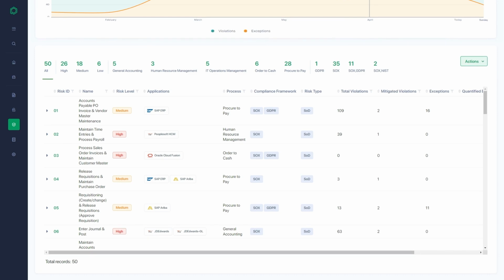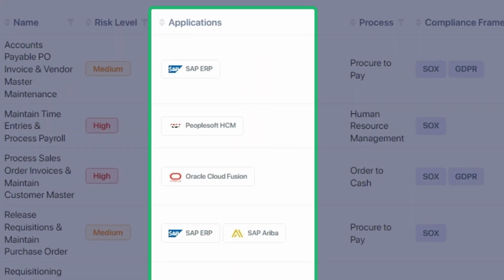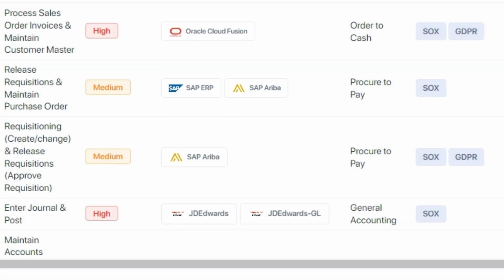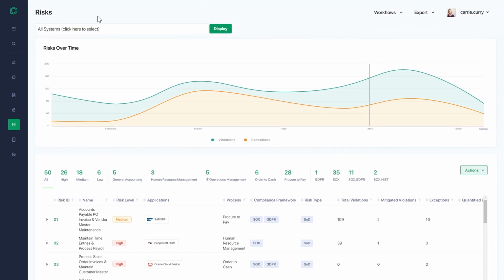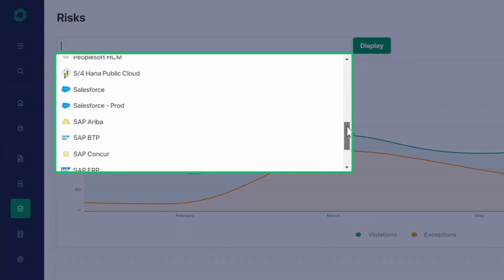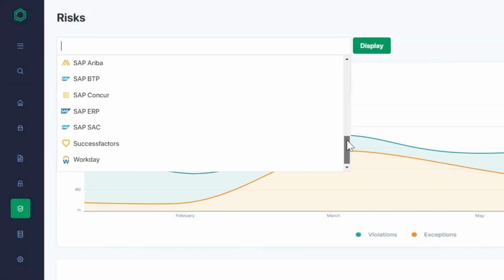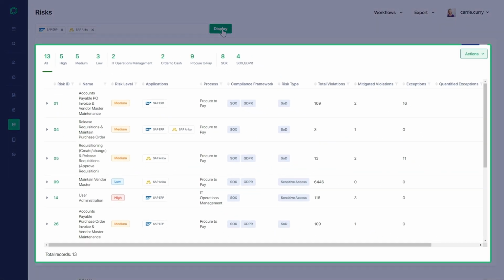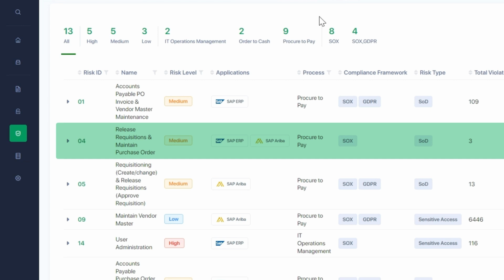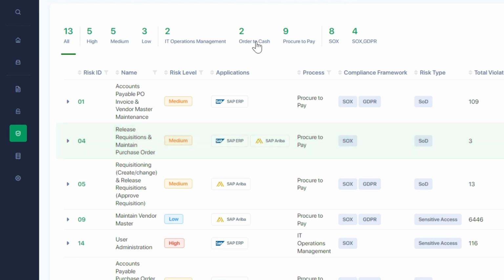In particular, we specialize in multi- and cross-application risk, and we can see this by looking at the data presented here and the applications listed. In the SAP ecosystem, we have rule sets for ABAP and non-ABAP applications. For this example, we are going to look at SAP ERP and SAP Ariba cross-application risks. All risks for those two applications are shown, and risk 4 is a cross-application risk between release requisitions within SAP Ariba and maintain purchase orders within SAP ERP.